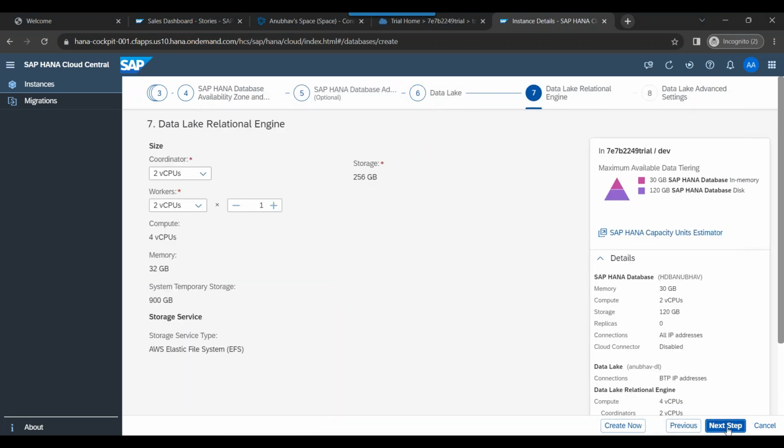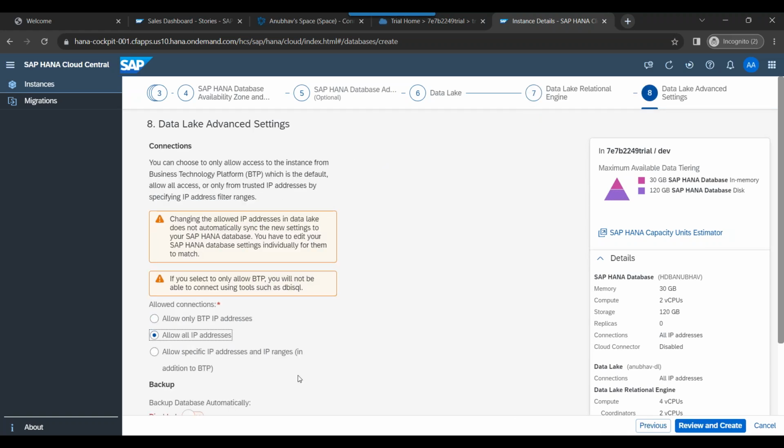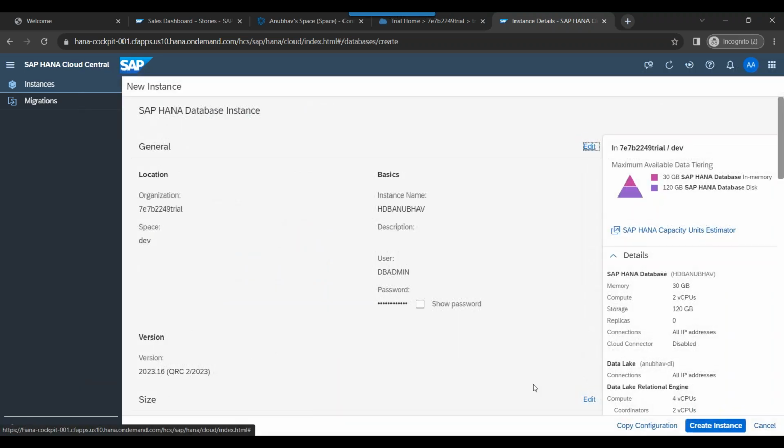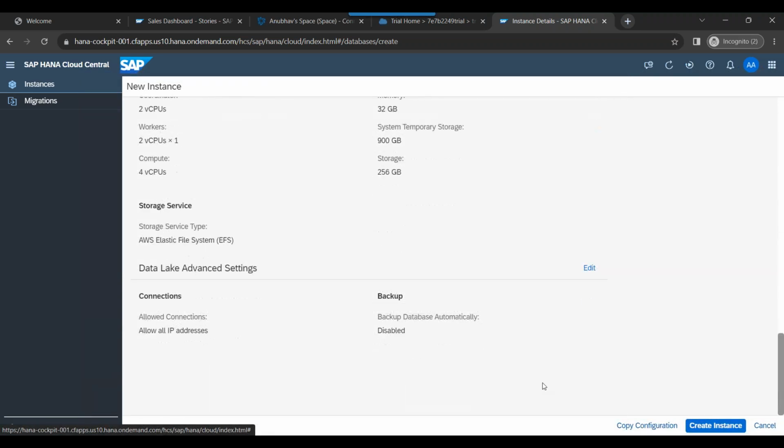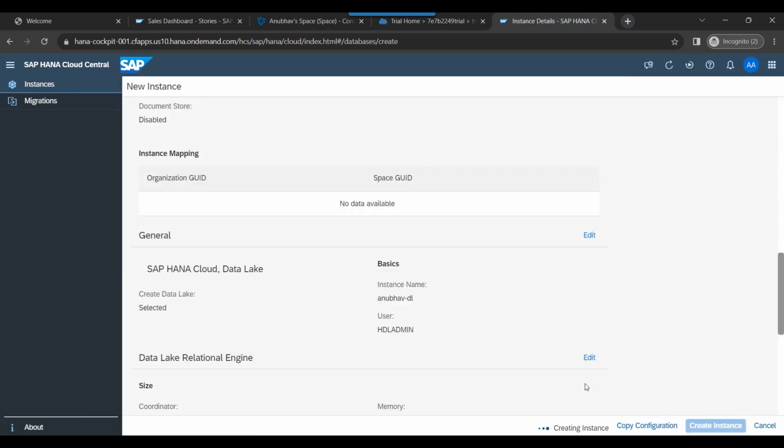Click on next step. It is telling you the configuration for the data lake. We don't need to touch anything. Next step. Allow all IP address, review and create. So you see, these are all the details, the configuration details. We can create the instance.